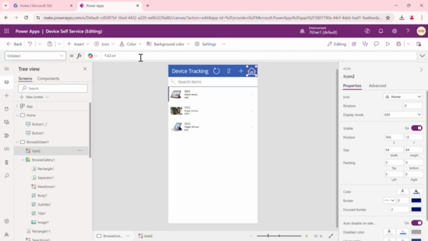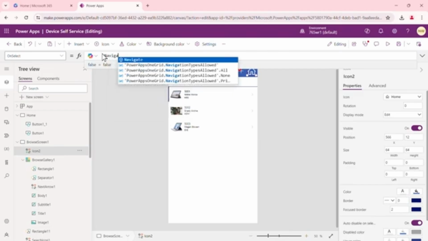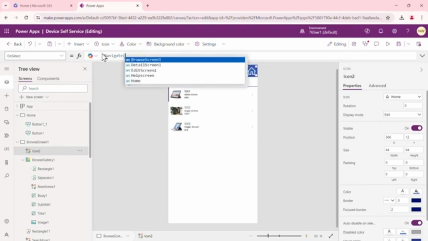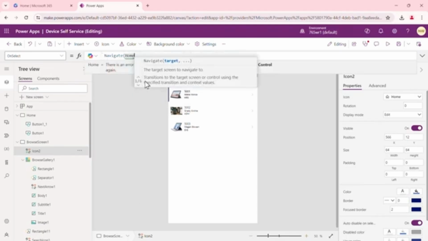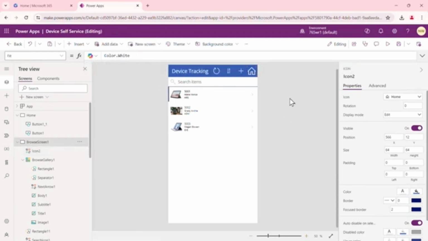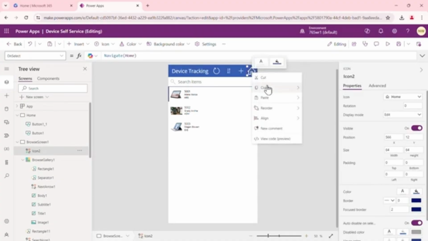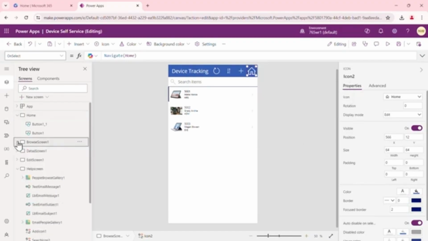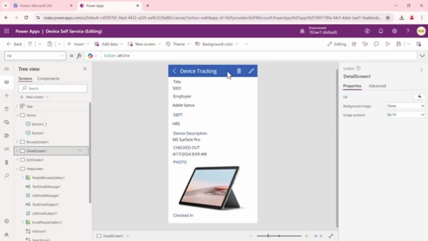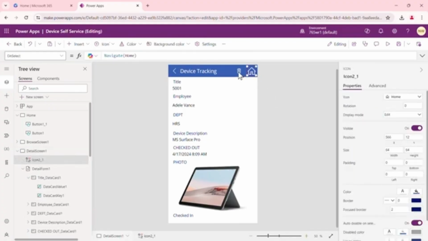Okay, I want to go ahead and program this. So again, navigation. I want to navigate to my home screen. I'm good to go. Now what's really cool is I can copy this and I can paste it on my other screens. So if I copy it and go to my next screen here, which is the detail screen, I can paste it in here. I'll just Control V and it pastes it there for me.